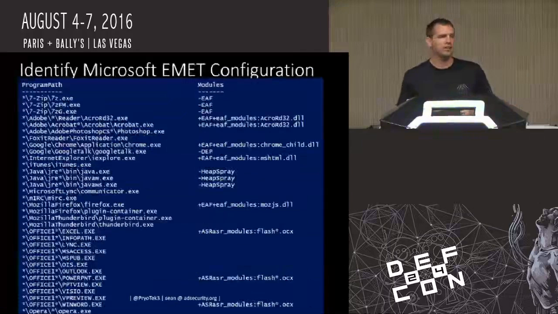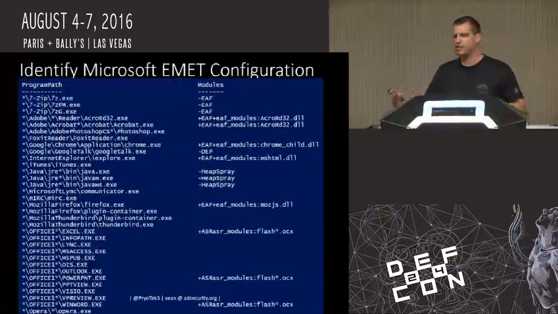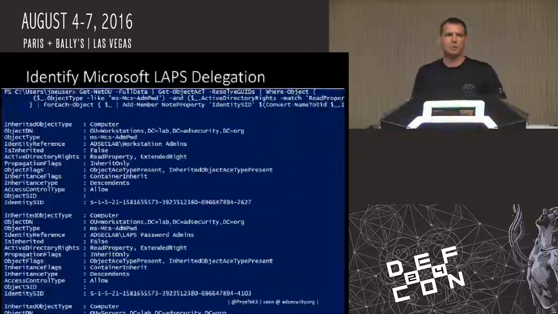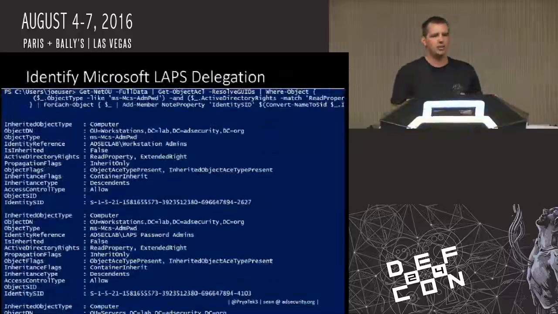EMET configuration. Now I know how they're protecting their files, their executables. Again, I cheated, it's a binary file in SYSVOL, but I converted it to text. But I can get a good amount of information from there. And there's a LAPS policy, but it's not that interesting because it's just going to say how long that password is and how often I change it.